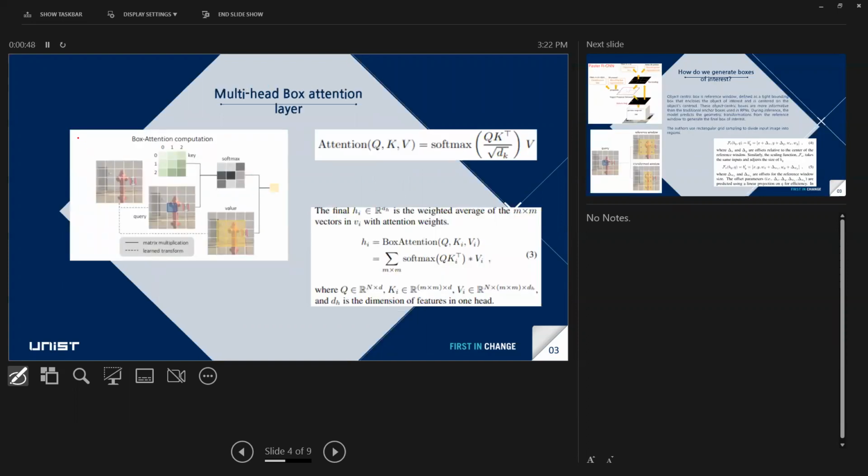This is the overall structure of how the box attention computation looks. They apply the same attention formula that all of us know: softmax of QK transpose multiplied by the value matrix. Specifically for this paper, they have the following dimensions. For query, they have n by d. Key is m by m by d, and value is n by m by m by dh. N is the number of bounding boxes which are given as input to the encoder.